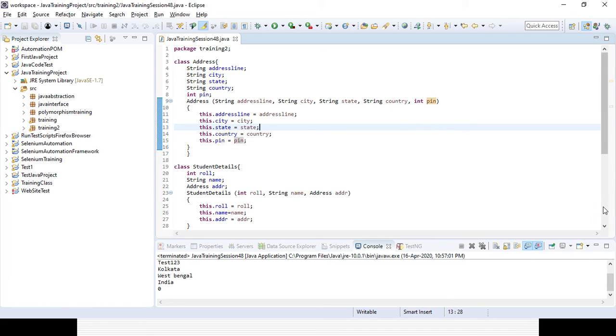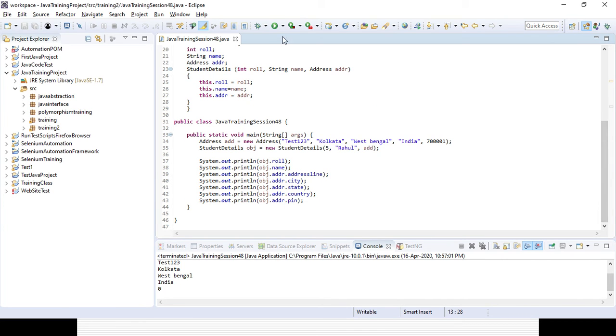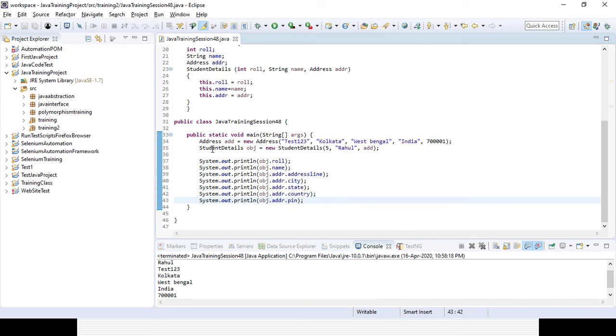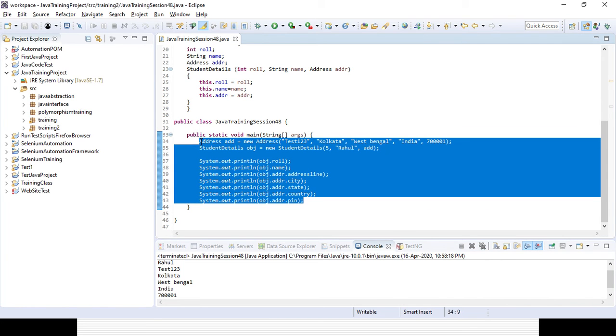Now if you run the program again, you can see it will work correctly. You can see the pin code is coming correctly, right? All the other details: roll number, name, address line 1, city, state, district, and pin code. Now if you want to create another object, you can also do it. Let's comment it out.